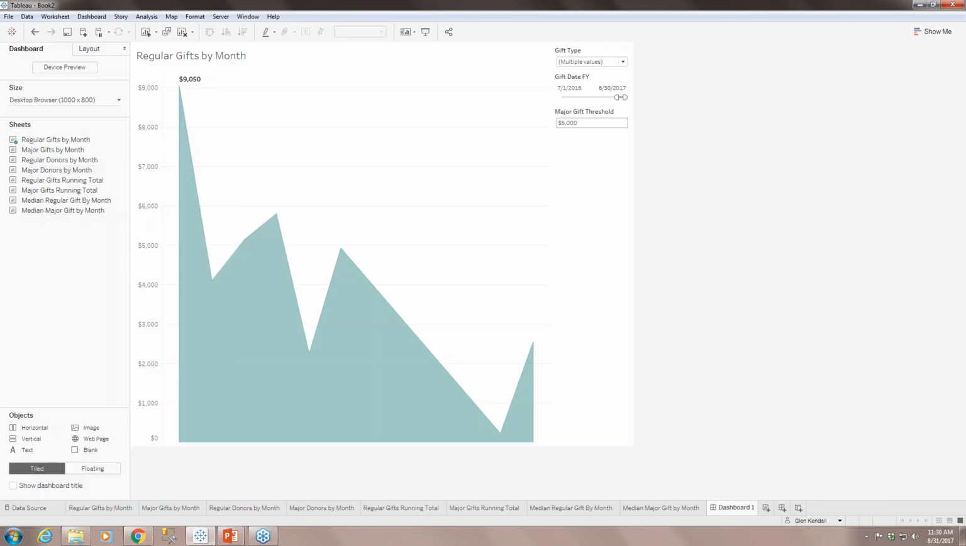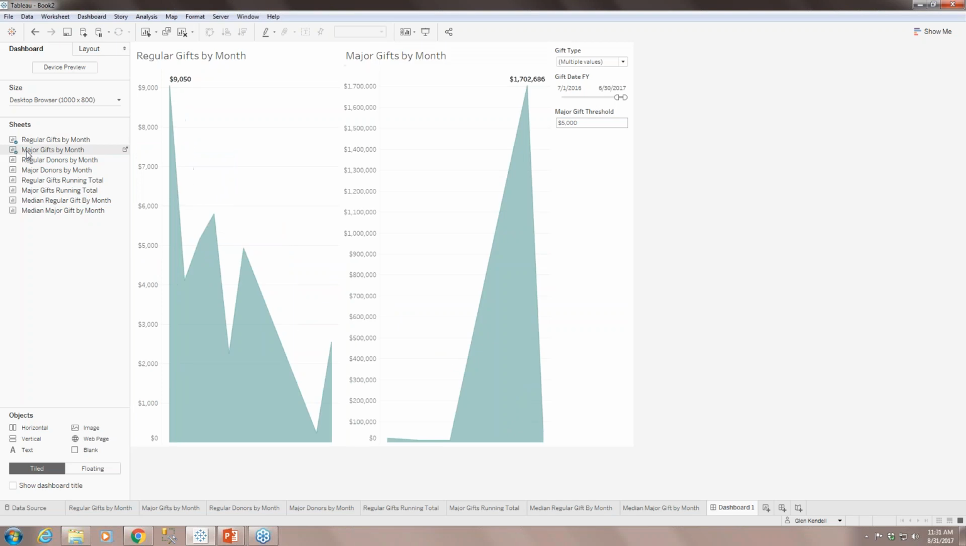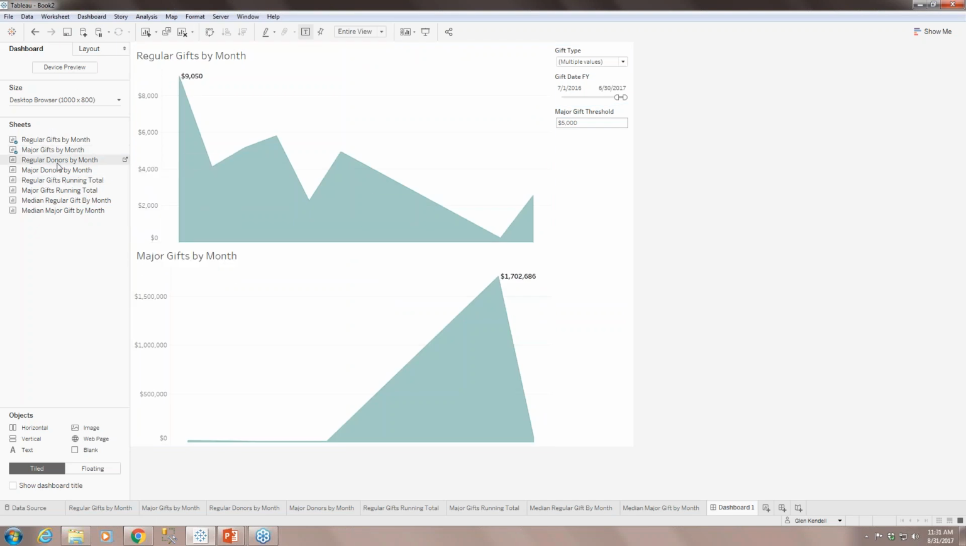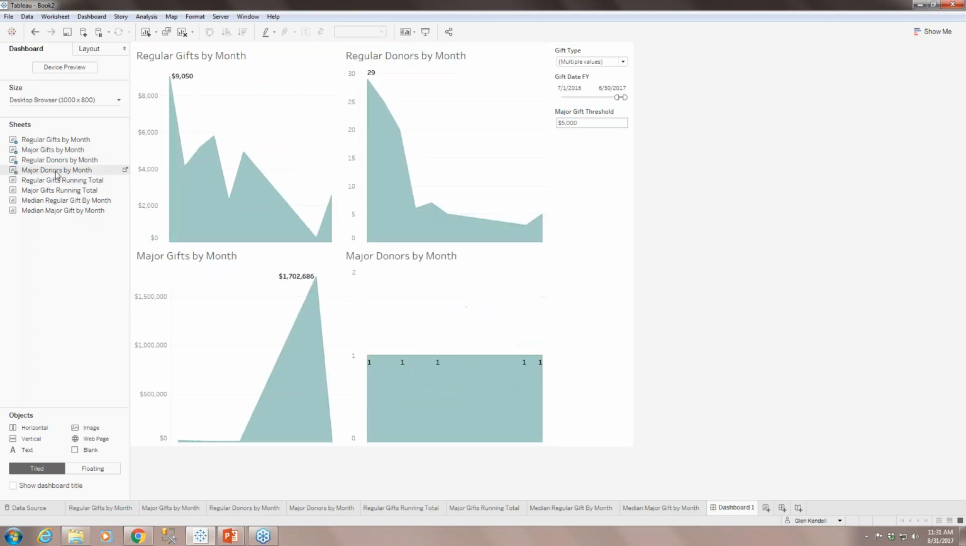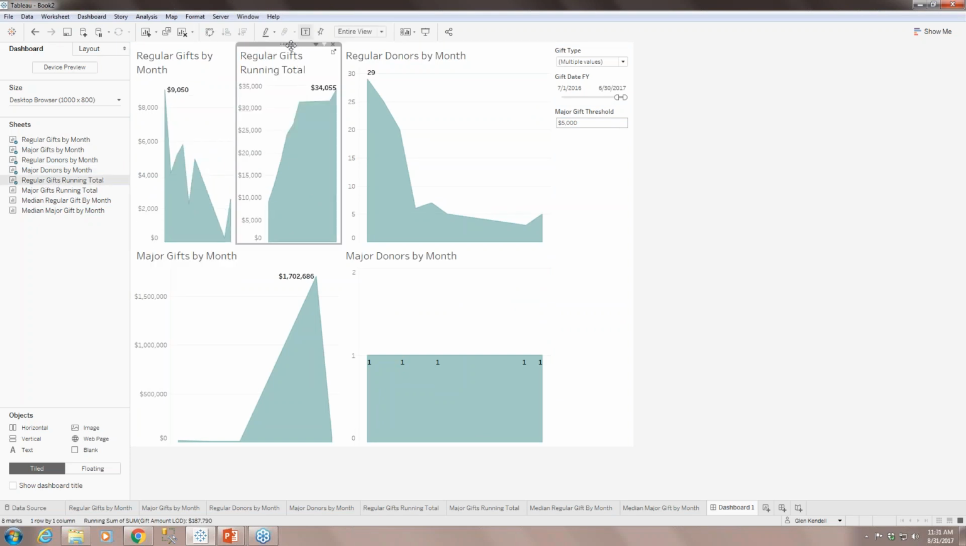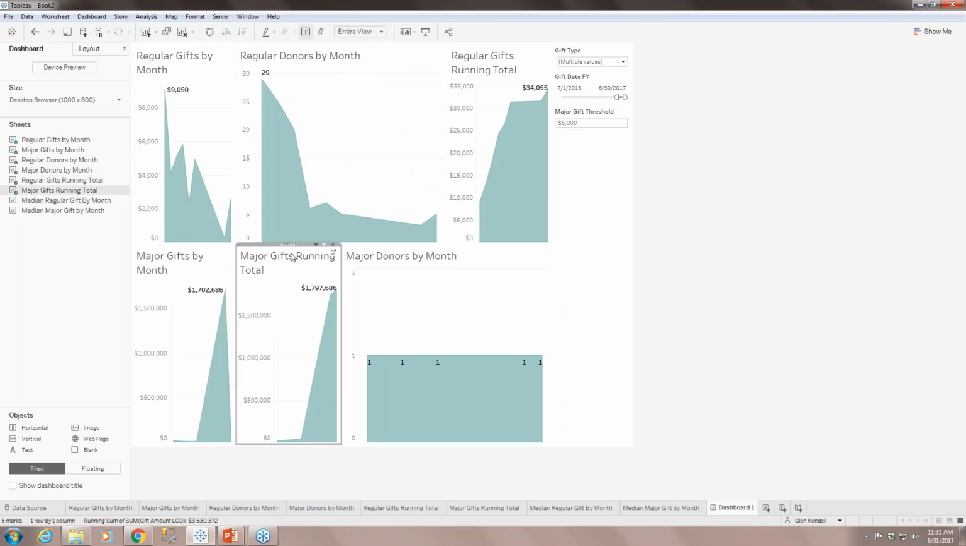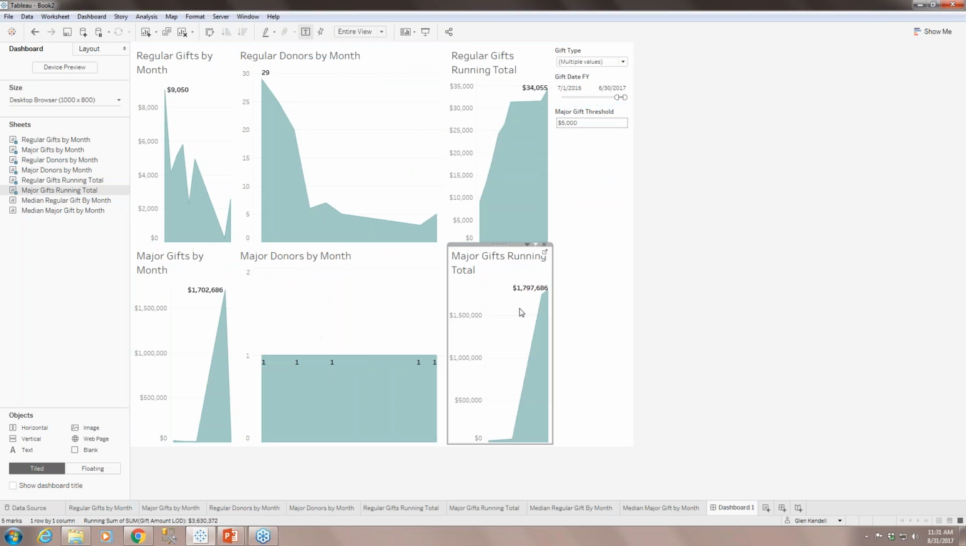So going back to our dashboard here, now all of these show up in the dashboard, and it has a little check mark by it if it's already in the dashboard. I'm just going to throw these in here. Maybe put the major gifts down below. Regular gifts, regular donors, major donors, regular gifts running total. Let's put this over here. Major gifts running total. Also put this over here.